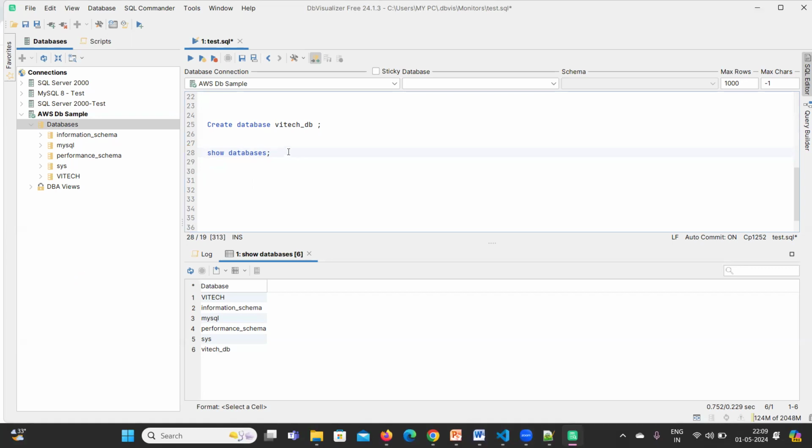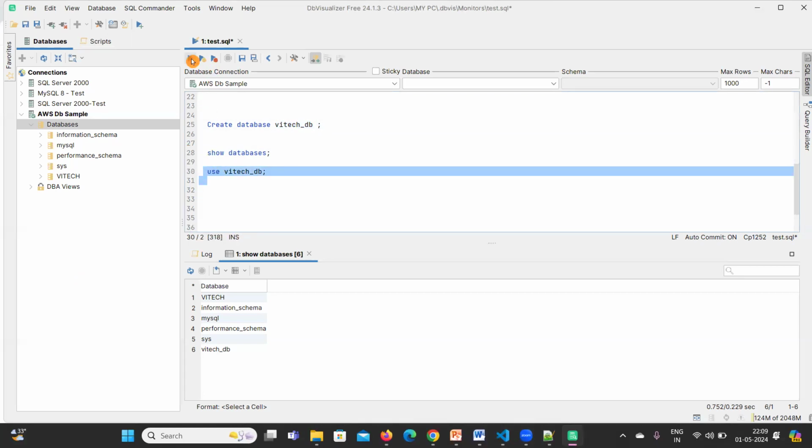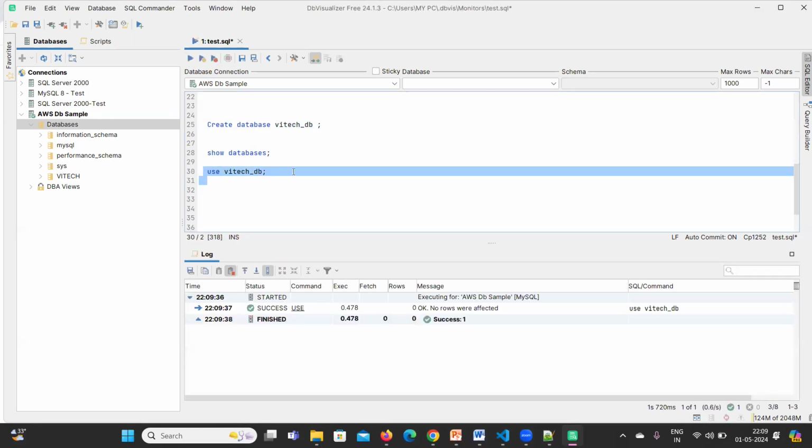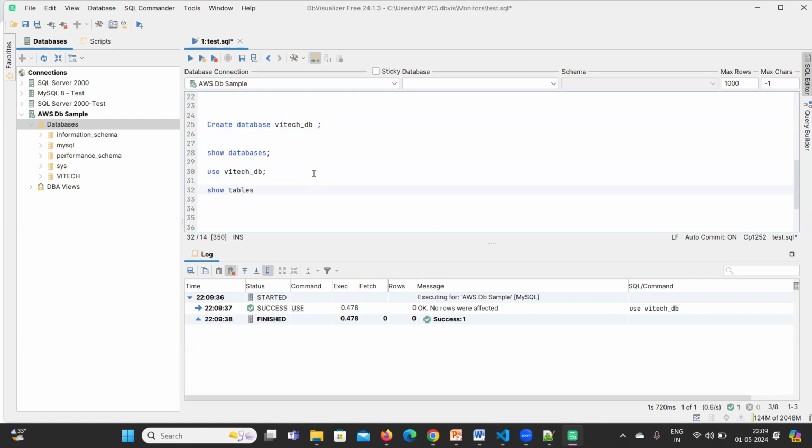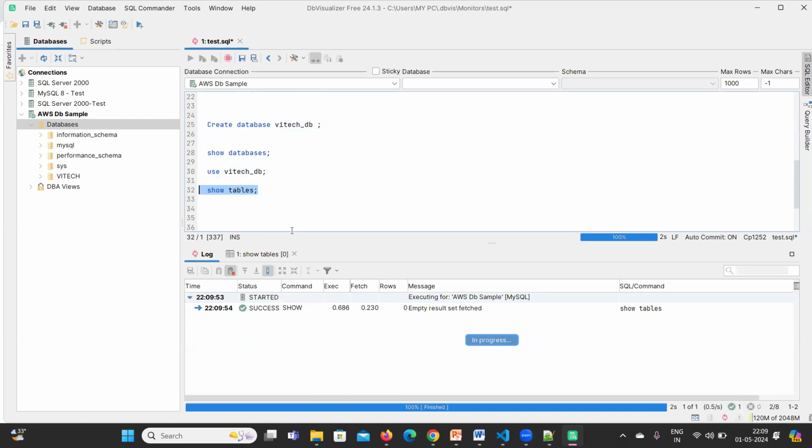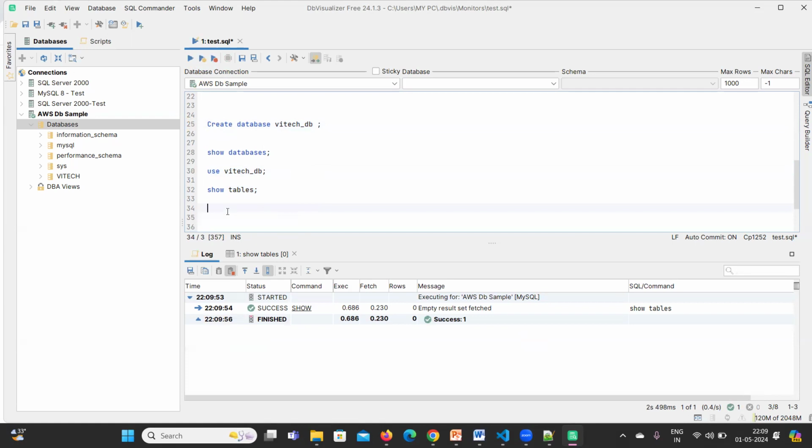After show databases, we need to use the database, because we need to know which database you want to create the tables in. So first you need to create the database and then use the database. Now just observe: show tables. How many tables are available? See here, nothing. It's zero tables. So here I'm going to create tables.